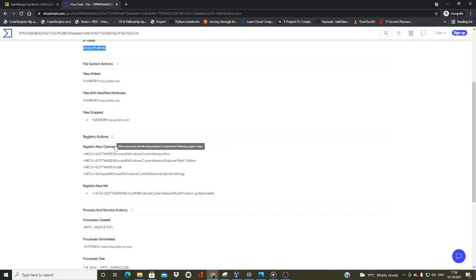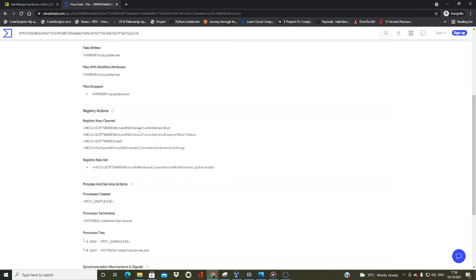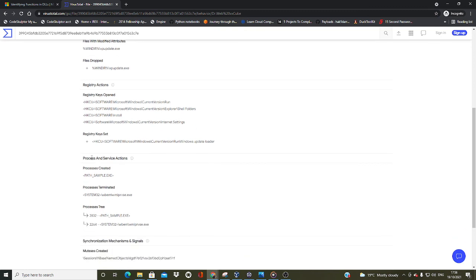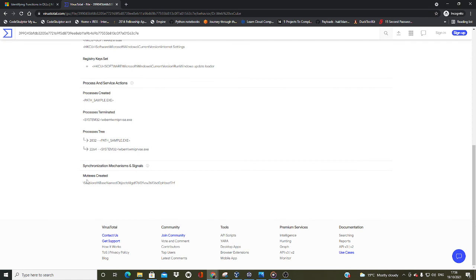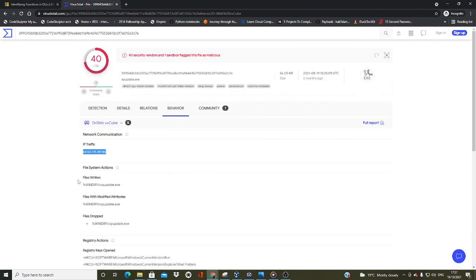Okay, so registry key is opened. I believe this is from the dynamic analysis that the VirusTotal guys have, updated from some of the registry keys. Registry key set, so it's setting the Windows Update Loader, which means it would be in your XP update, right? Path created, processes terminated. We can read more about these processes just to understand what it does exactly. And I think that's all.